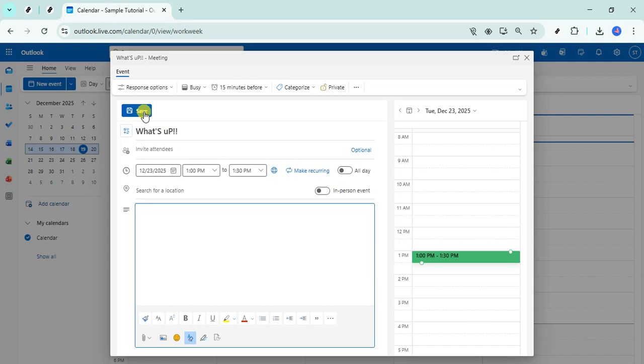That's it. You've created a well-structured meeting invite in Outlook, complete with a clear title, attendees, time, date, description, and location. Follow these steps each time, and scheduling will be fast, accurate, and stress-free.